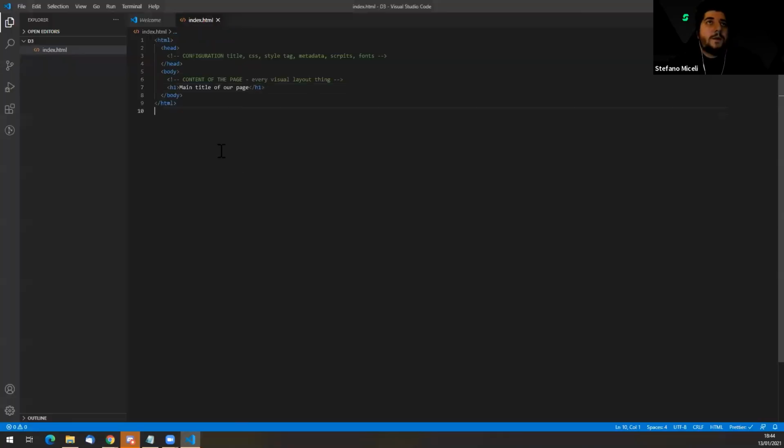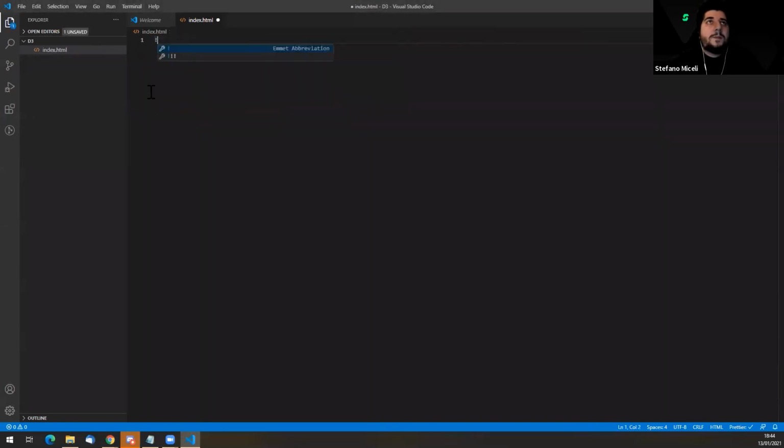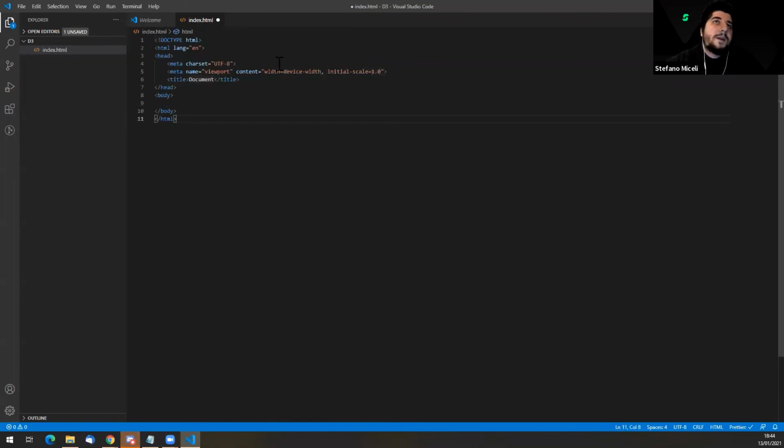All right, so why don't we just create this the proper way? So if you just type exclamation mark in VS Code and you press enter, you get this out of the box, okay? So you get those two meta tags, which are really useful. This is for safety reasons, and this is to just place the initial scale of the viewport. Otherwise, you have some issues in the mobile realm, okay?